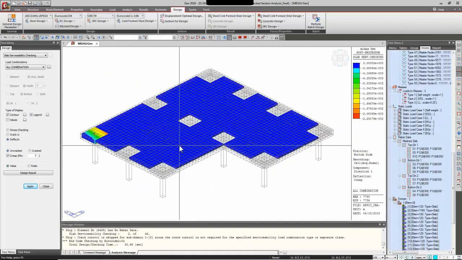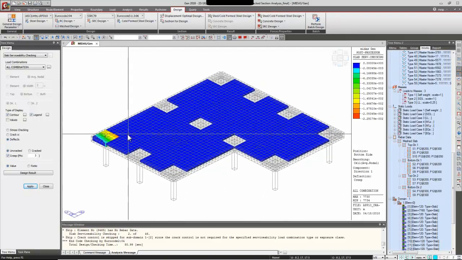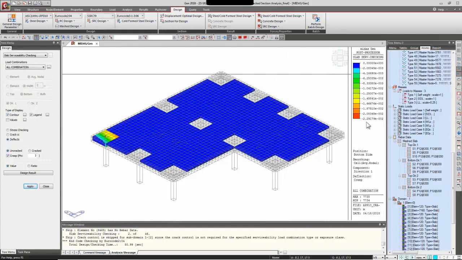Okay, I've actually stopped the check right now in between because of the short period of time. This is the deflection, and we can get the design result of the short-term deflection or long-term deflection, uncracked.